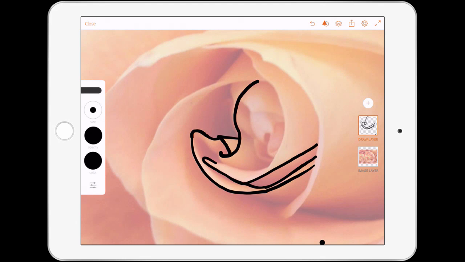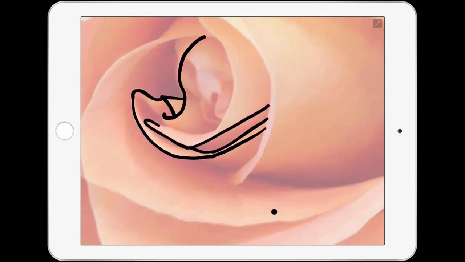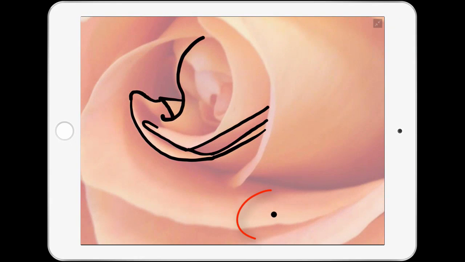Now, if I don't want to be looking at the user interface here, I can hide it with these 2 arrows here at the top. And then I have a cleaner area. Looks like I accidentally tapped my screen here, so I have this dot. I can undo that with a gesture.